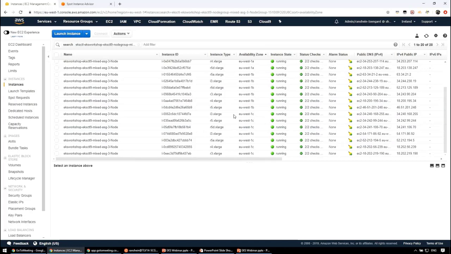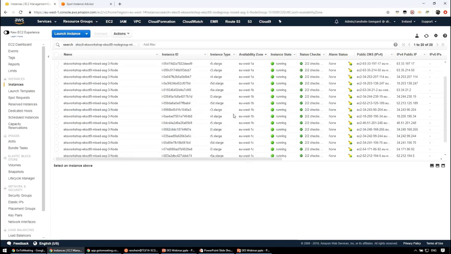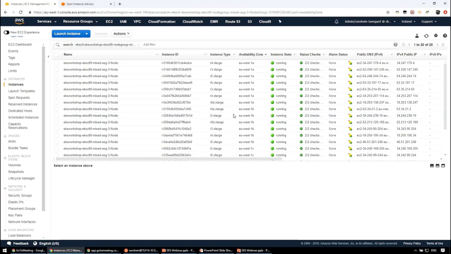I just provided this configuration to eksctl, and it bootstrapped all these Spot instances as worker nodes to my Kubernetes cluster. Great. Let's continue with the presentation.